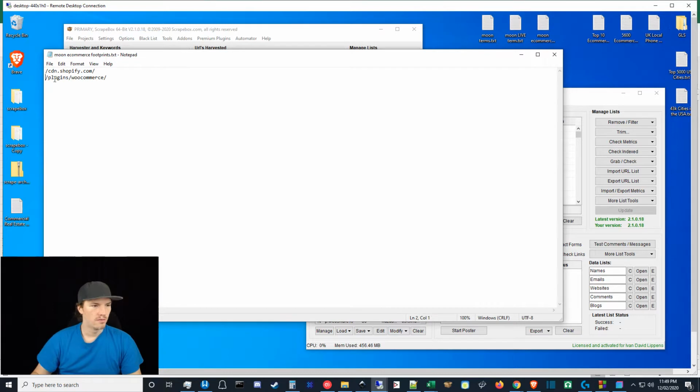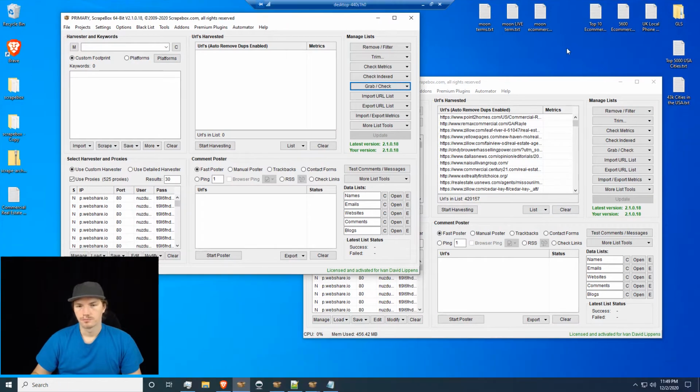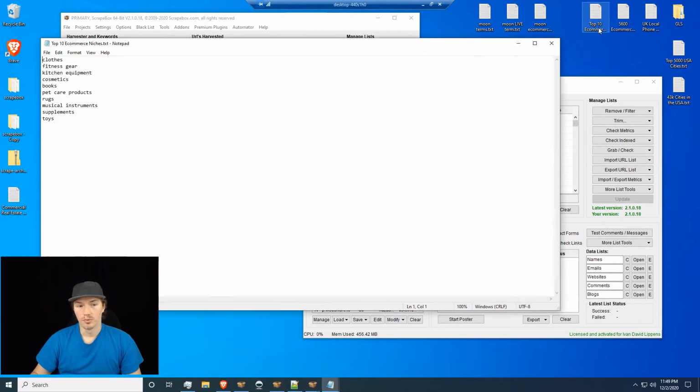And this is the basic footprint, so you need to make sure you write this down, guys, or type it out somewhere in a notepad. It's just /plugins/WooCommerce/. That footprint is in, to my understanding, pretty much every WooCommerce asset. So let's grab a keyword also, and then we'll do a brief test here.